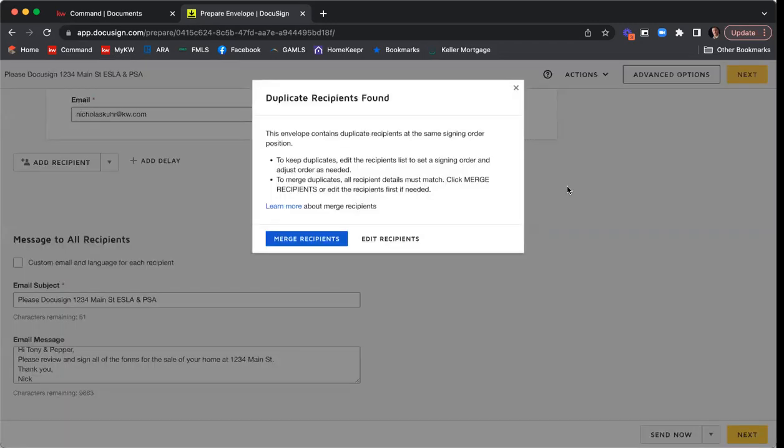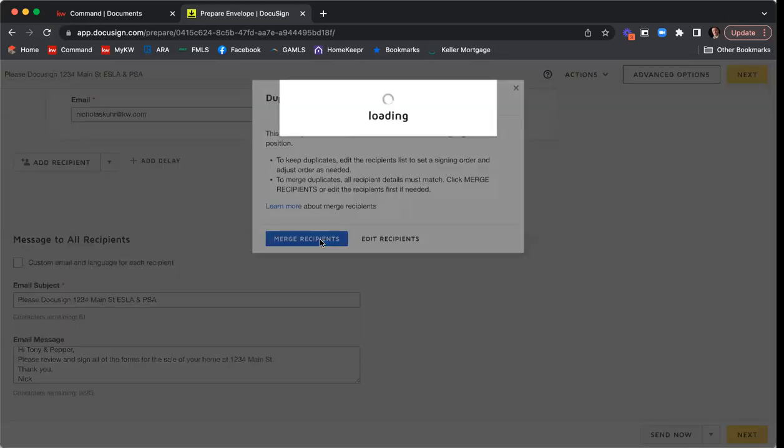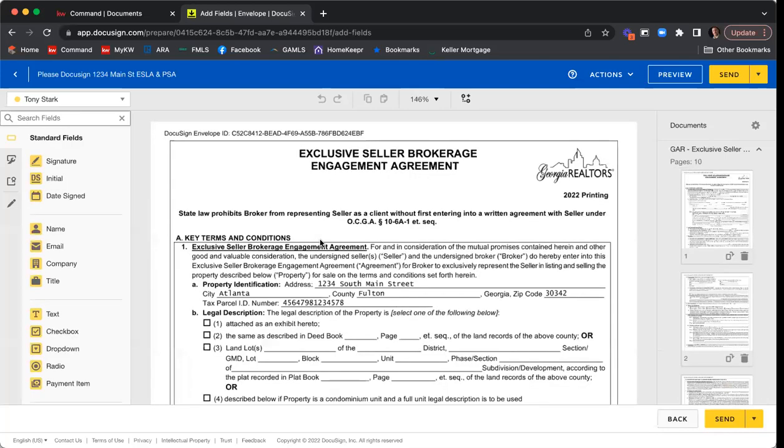And this is, perfect. Yes, envelope contains duplicate recipients at the same signing order. Let's merge recipients. That's going to make things much easier. This is a new feature that they just recently launched. Perfect. So now we are in the envelope editor. This is where we're going to be able to go through, double check, make sure that all the signature fields are there, all the initial fields, date fields, and we're going to double check to make sure that all of those fields associated with the seller's property disclosure and community association disclosure are there.